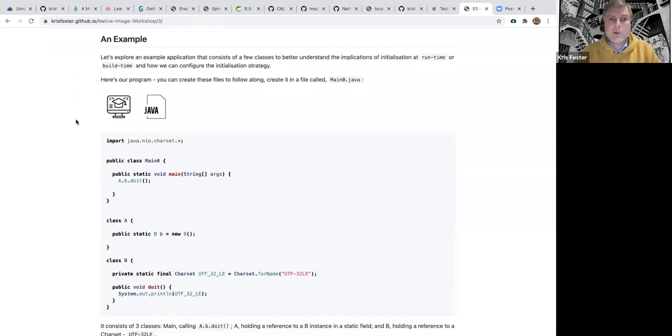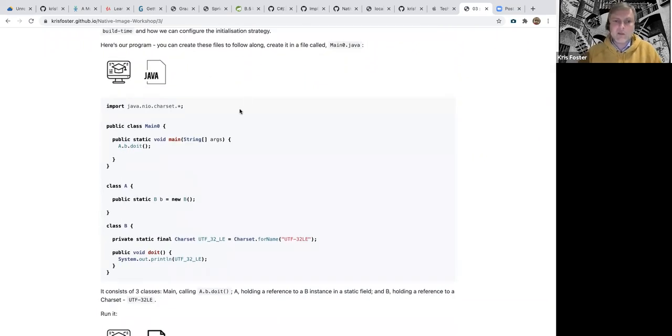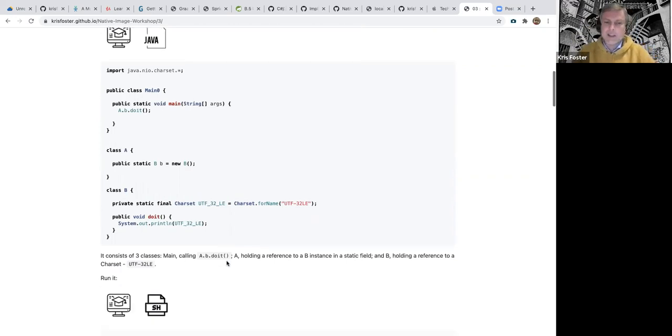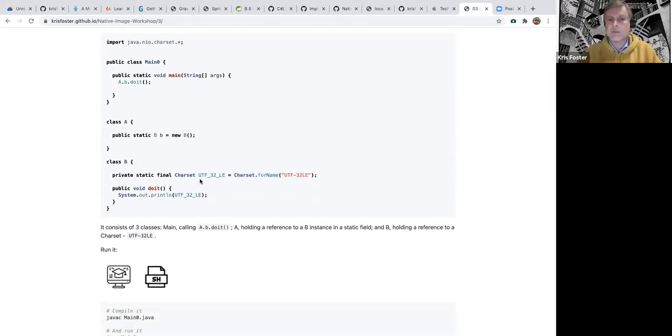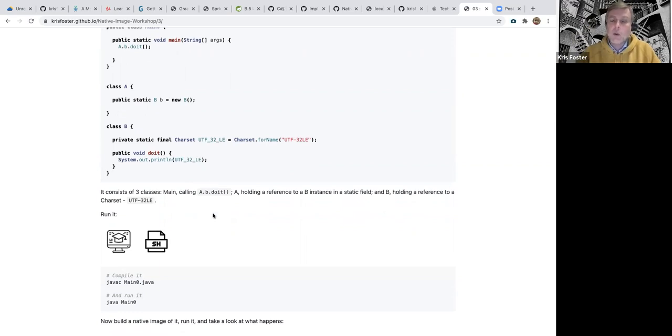So for the example, we're going to take a fairly simple, basic example, where we've got a main class and two other classes. The main class references class A and class A references class B. So there's this chain of classes, and at the bottom of the chain, we're going to use one of the less standard char sets, like UTF-32 little endian, and we're going to try and print out the name of that char set. So when we run this as Java, we would expect it to print out UTF-32 LE.